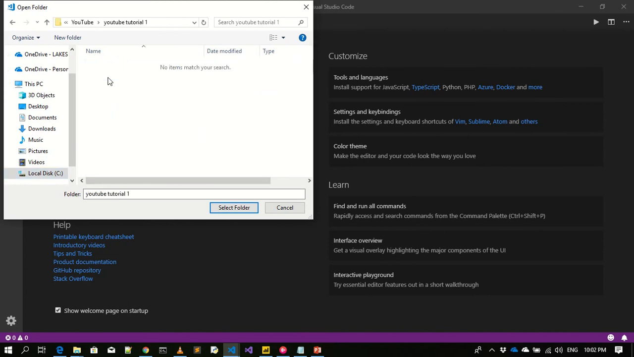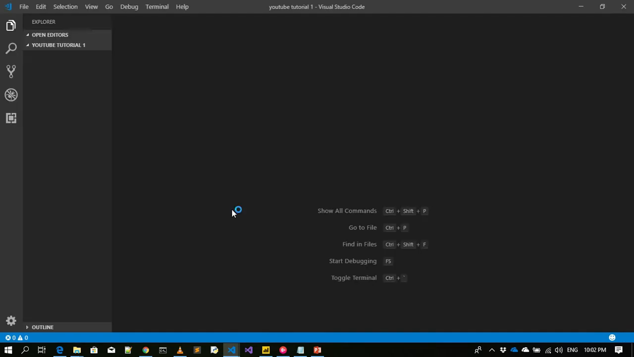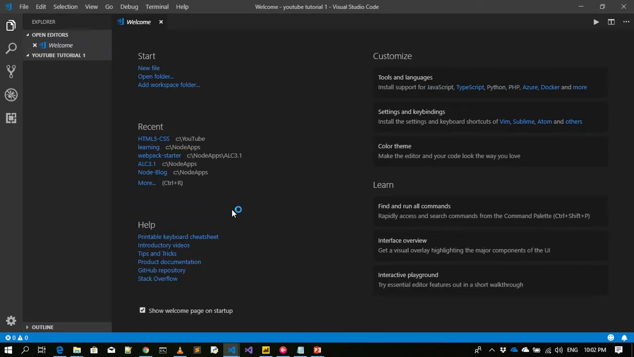This is it. Let me just select this folder. This is the folder that I want to open. So here we have this folder. It has opened now. So it's still loading. Okay. Now I can create new file. I can create new folder inside this folder too.